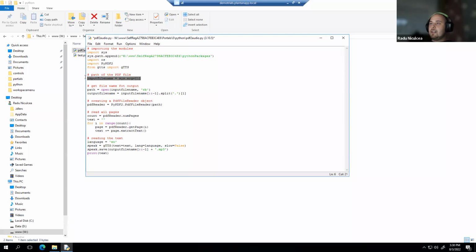The first line here is basically getting the name of the file. sys.argv[1] is one parameter that I want to use to specify the exact file name of the PDF. Then I'm getting the output file name, which is going to be the same name but .mp3, that we are going to get here in the end. This line opens the PDF. This line counts how many pages there are in the PDF.